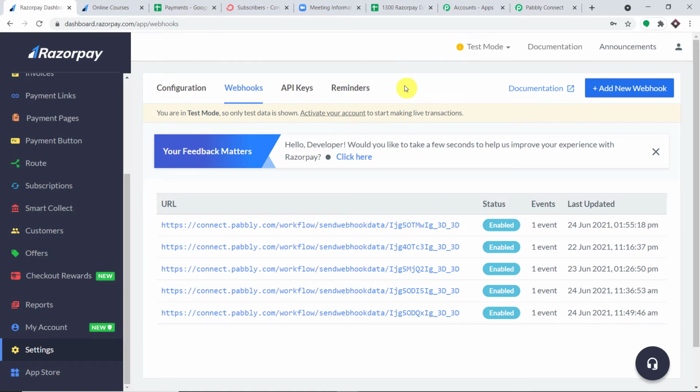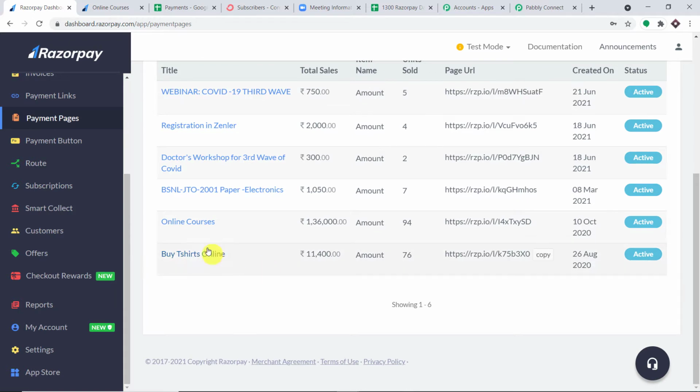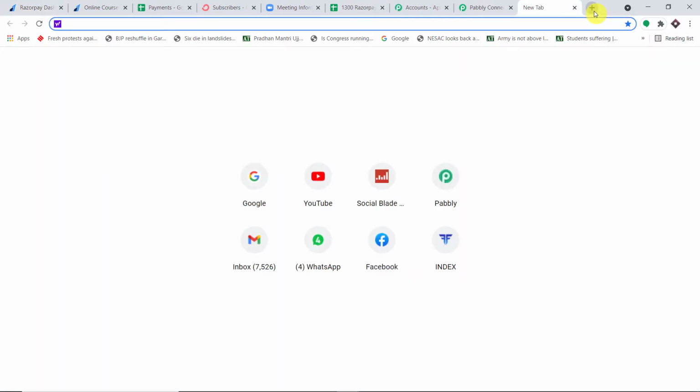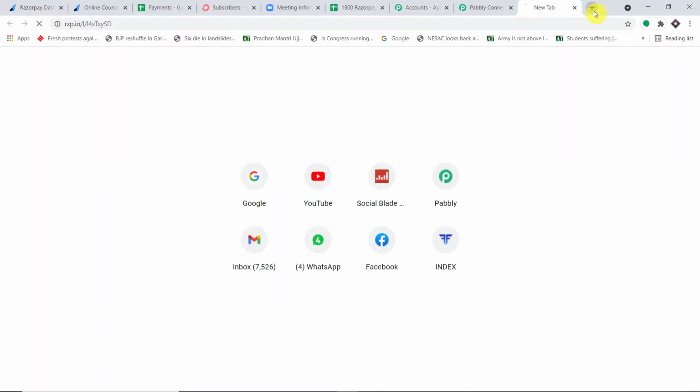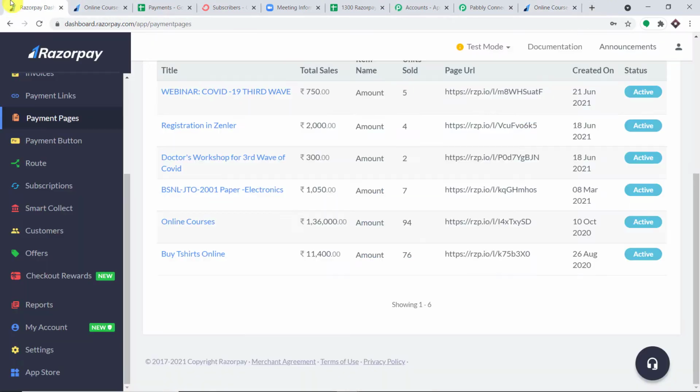Now what I'm going to do here is I'm just going to go to the payment pages, and I'm going to make a payment. Okay, for example, we have a checkout page, online courses. So I'm just going to copy the URL of this particular payment page, and open this in a new tab. Now the idea is that only if a payment of 1300 is made, then only the data should flow to Zoom as well as Google Sheet as well as ConvertKit. But as you can see, we do have a ton of checkout pages for very different amounts.